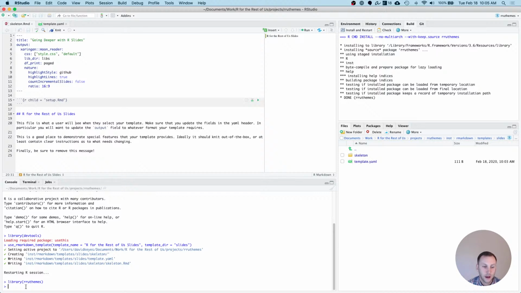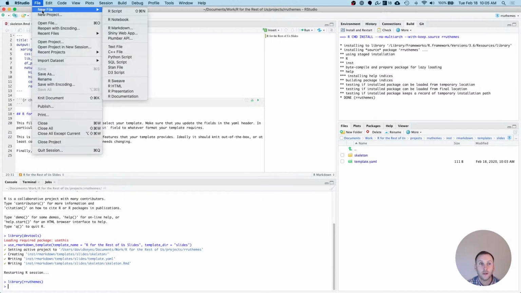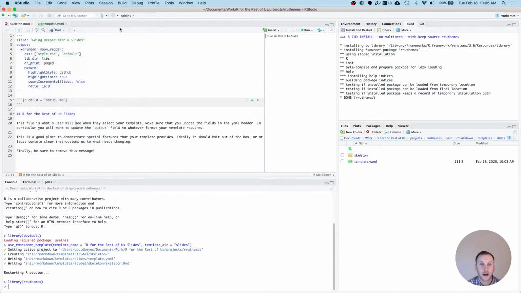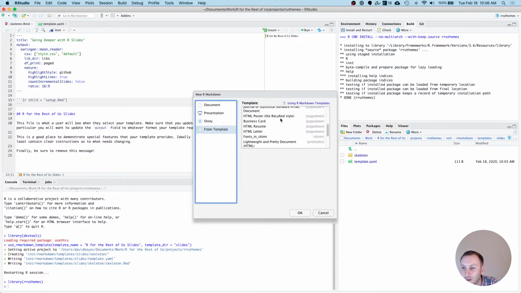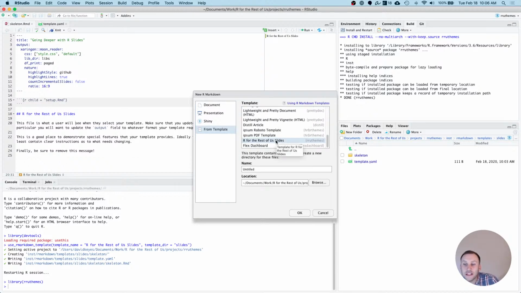And now you can see when it's restarted, it's done. It's installed my package, and it's called library RRU themes. Now, if I did this correctly, and it's sort of an open question given that I did it for the first time this morning, it should have it here. Yeah, so now you can see I have a new template here called R for the Rest of Us Slides.